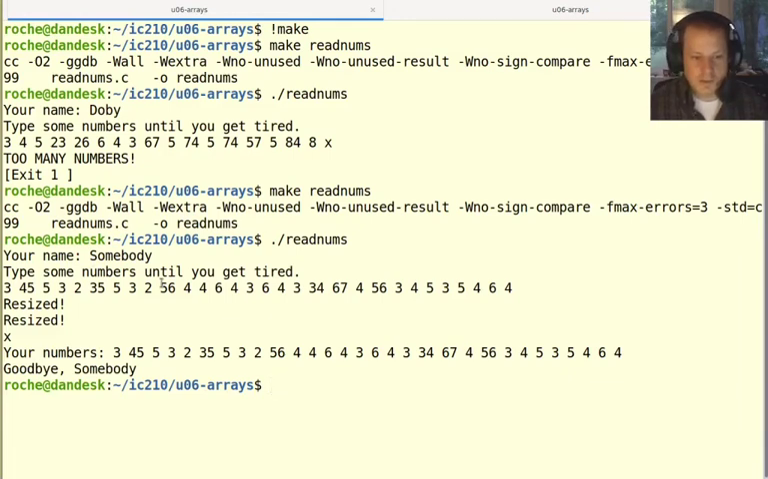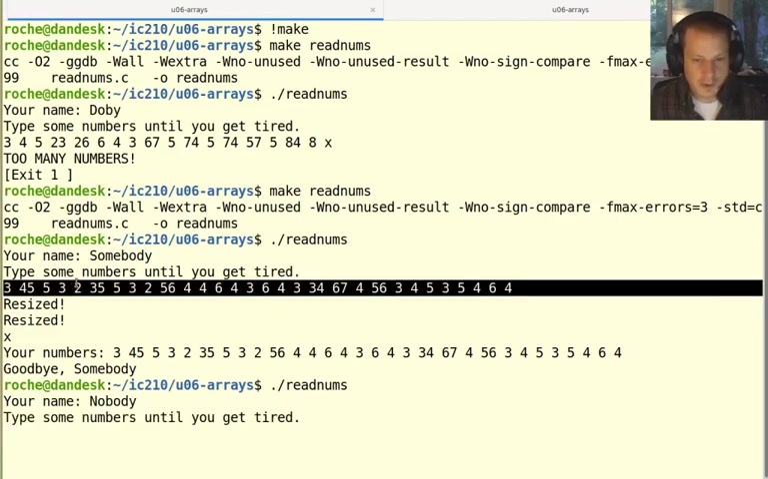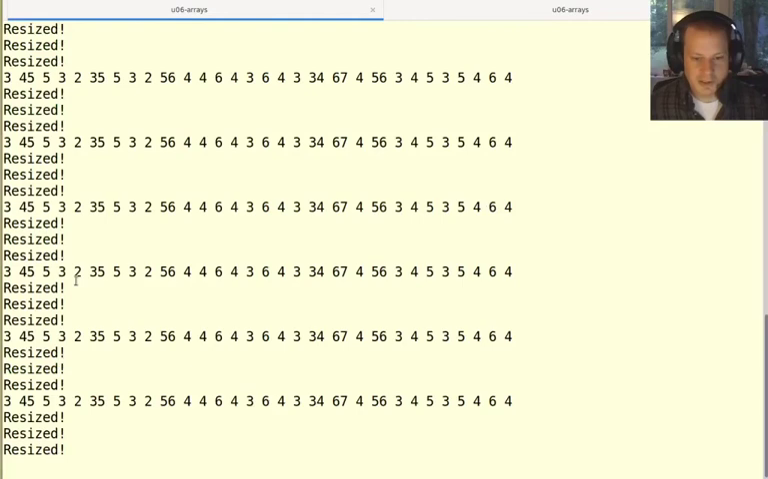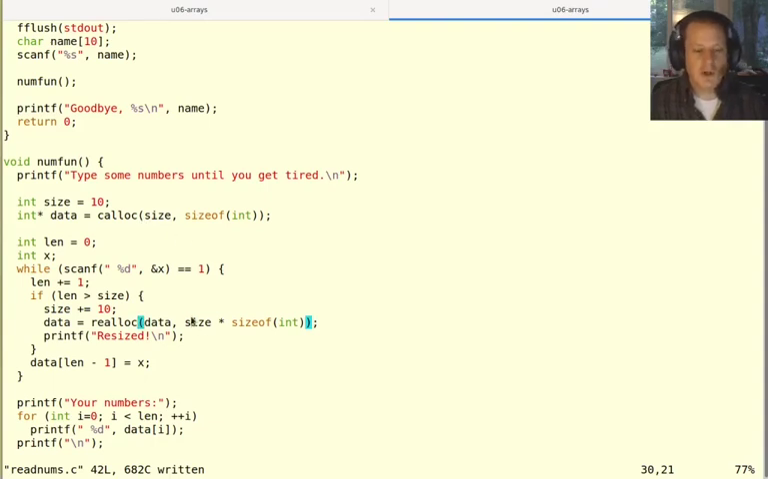So this method could, of course, go much farther. If I really want a lot of numbers, I can just keep adding more and more and more. And whenever I'm done, it happily spits them all back out at me, and there's no problem at all. So this is a useful little thing that can allow you to reallocate, to resize your array.